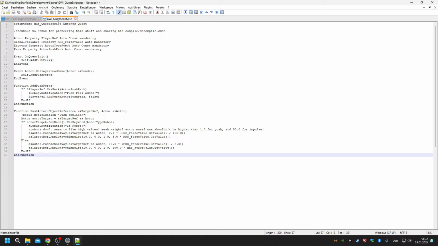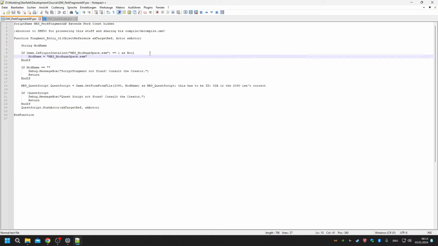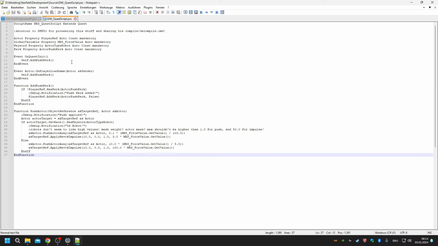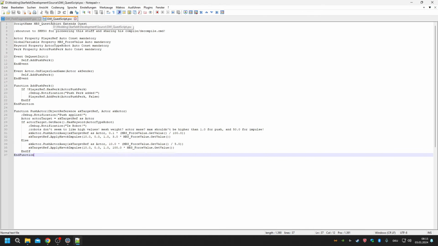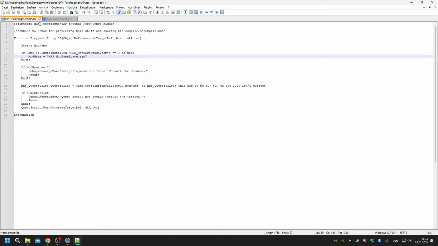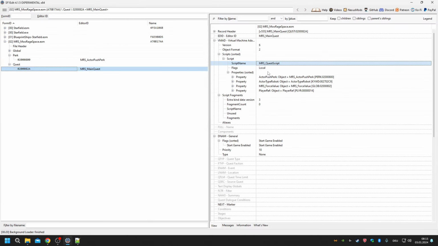Basically what we do here, as you can see, we have our Perk fragment code, which will be executed on the Perk, and that will be executed on the quest. Quest, MRS quest script. Make sure to also rename it up here. GWI. And then you will need to have it manually imported into that file. And that's what I'm going to do now.